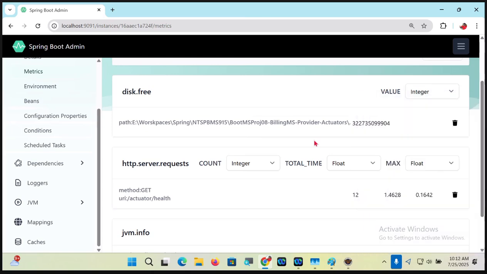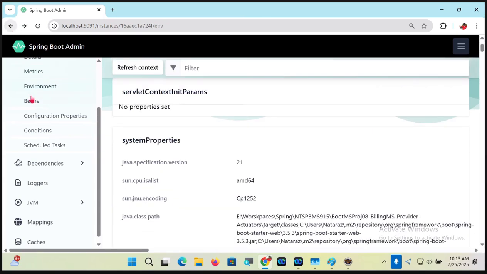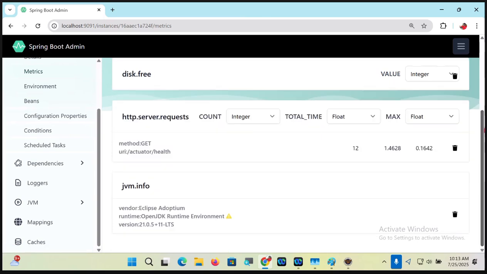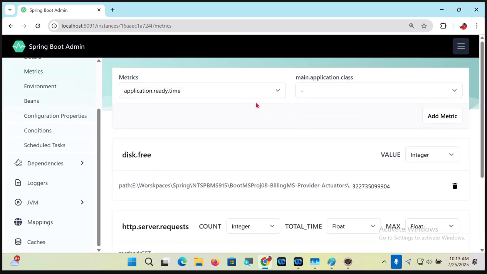Array, metrics, guys, what is that? We can get all the metrics. When you click on metrics, you will get all the overall information about the project. If you want to get a specific property, you can type and select the class, and the equivalent data will come, guys.